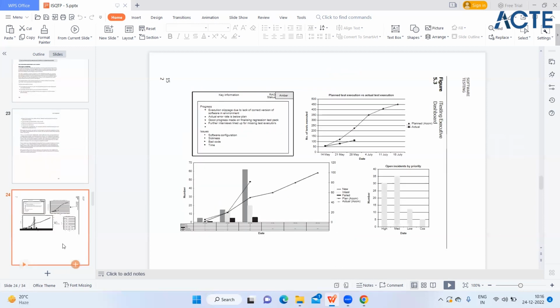This is a figure they are showing us, a test execution dashboard. So this is a kind of page. In a single page they are showing everything. Let me just zoom it.